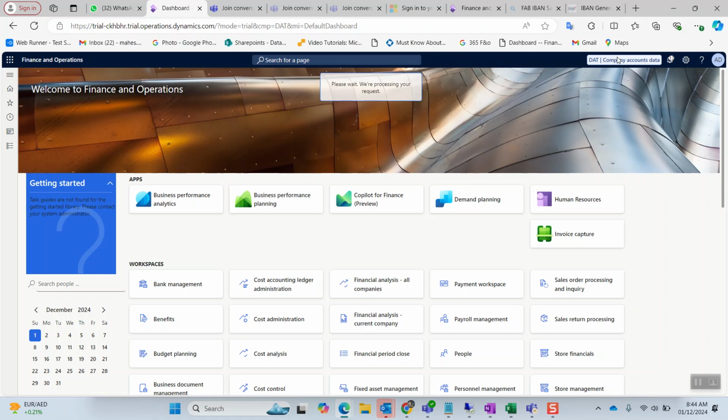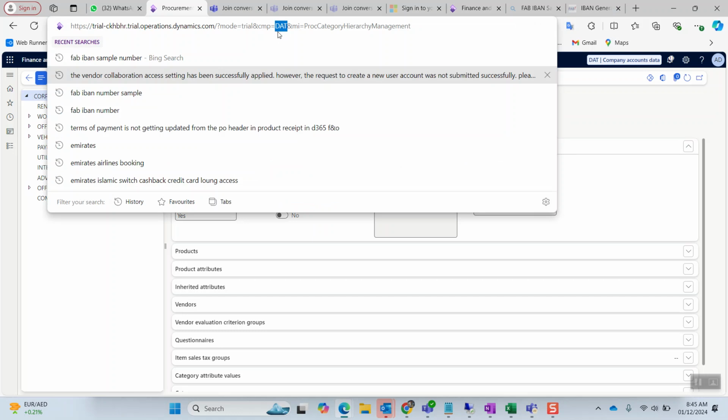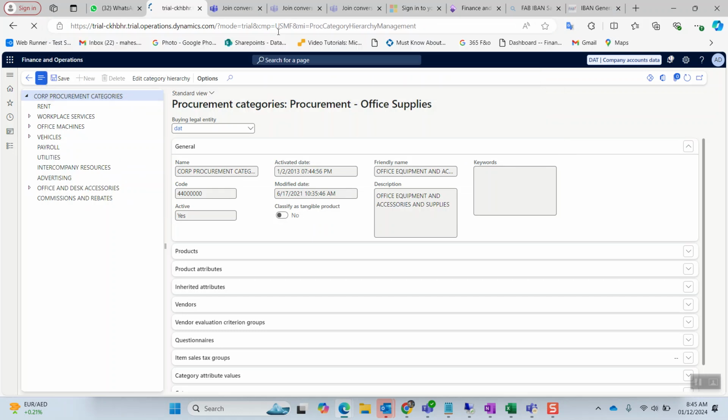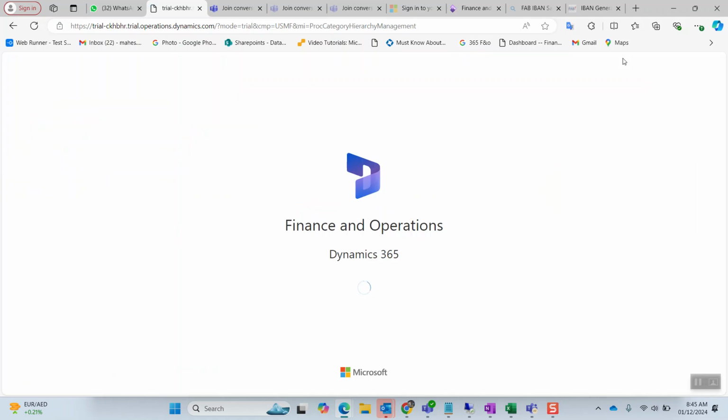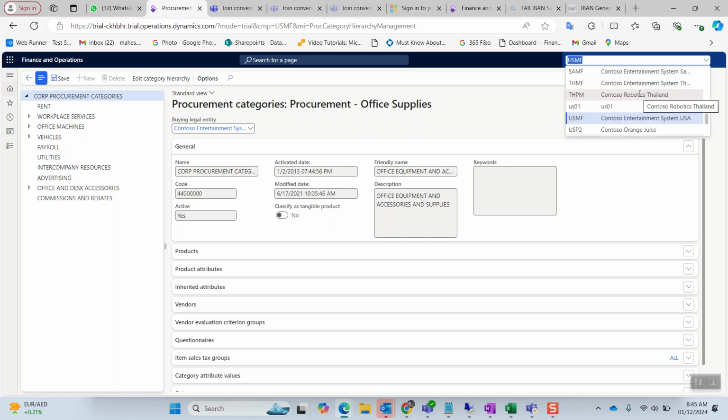Okay, so if you know the code, you can directly change in the link. You can see there is a link over here. You can see company equal to DAT, so you can change to USMF, or else you can change from here. This is the company entity list from this drop down. So this is the entity drop down. You can select any respective legal entity which you want to navigate.